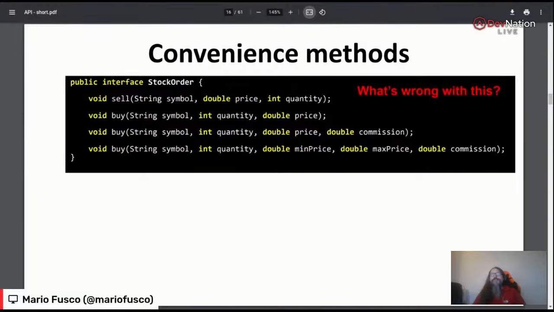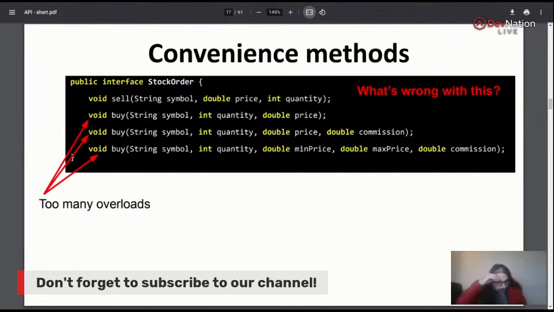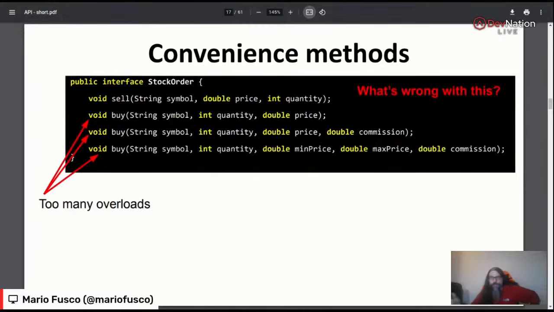So I'm trying to create a simple interface here, a simple API to define stock orders. Can you tell me what you see wrong in this? A few things actually. First of all, again, I believe I have too many overloads for this buy method. It is quite confusing. Yes, I need it for business reasons because I can have a simple price, or there could be a commission, or the price could be a range.